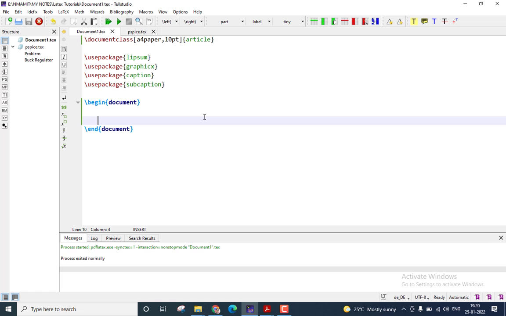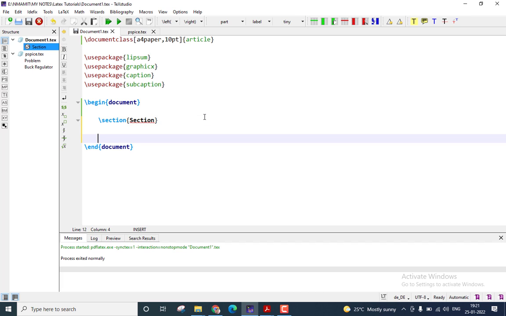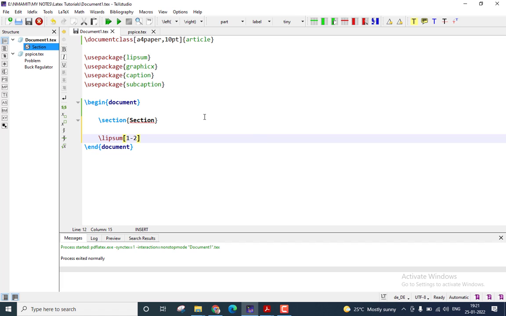The first one is called section itself, and the command for that is \section within the curly brackets, the name of the section. Let us say I'll call it section itself. Here is where the text for the corresponding section goes. For example, I'm going to use the LaTeX package and include two paragraphs under the section name called section.